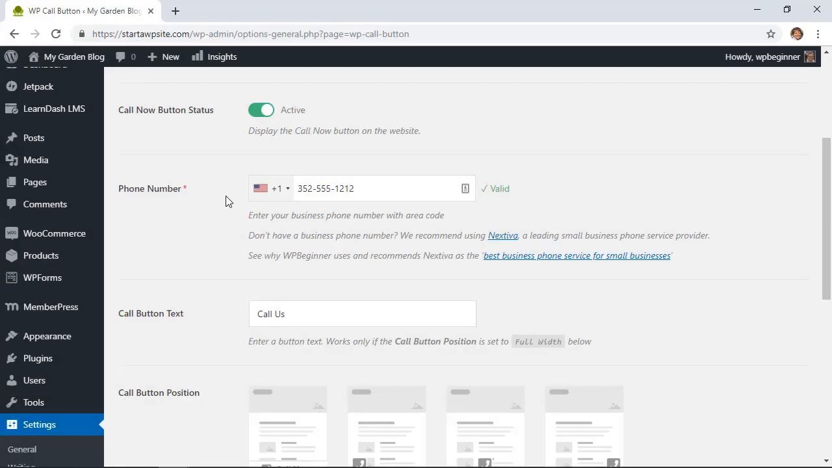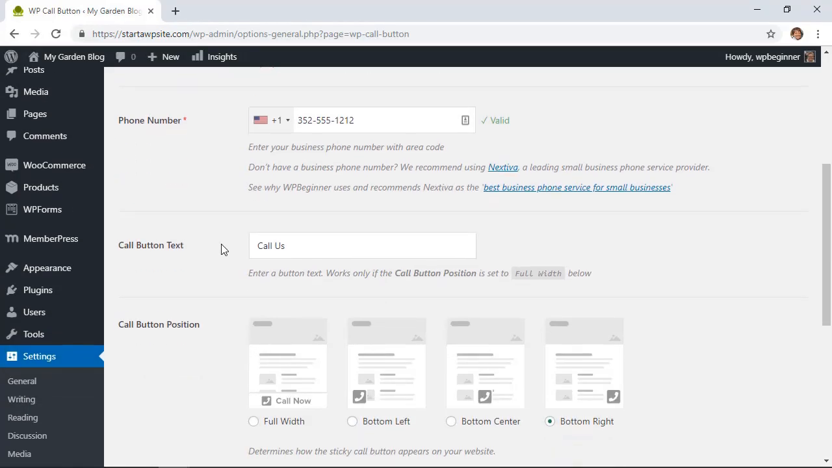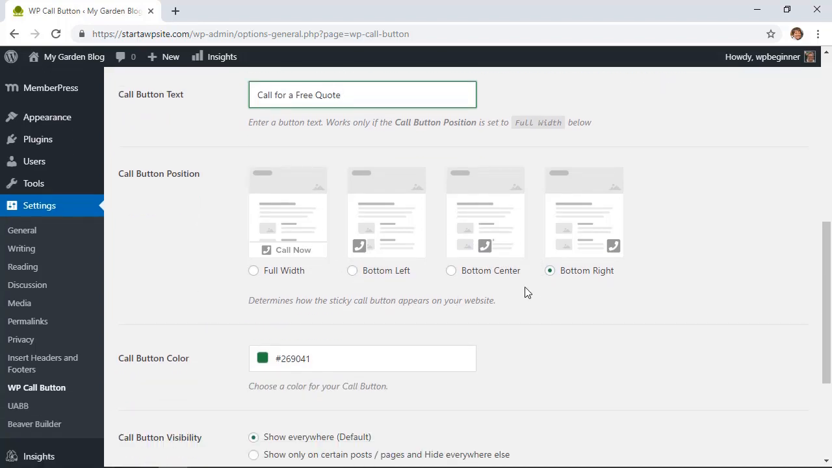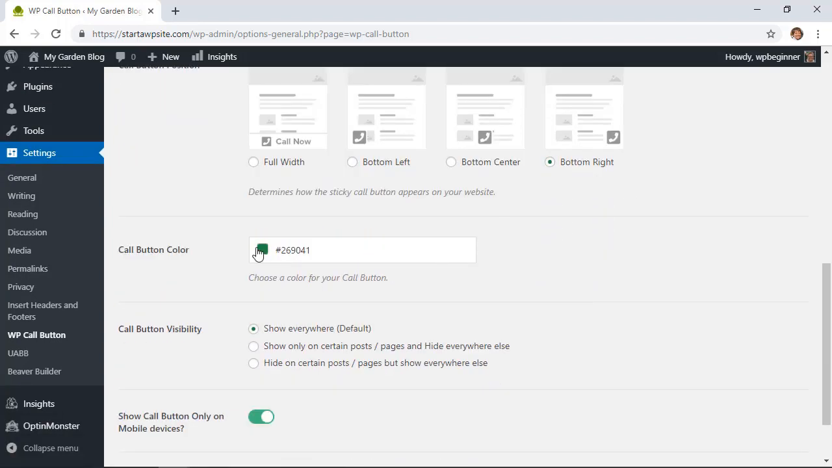Next, you can choose how you want the button to look. You can just say call us, or you can do something like call for a free quote or anything like that. And just know that it'll be full width on the smartphone. So if you're using the full width, that's what will come up. Otherwise, if we choose one of these other items, then it'll use an icon for that. And for this one, we're going to show you what it looks like with just the icon in the bottom right. And then you can also change the color.